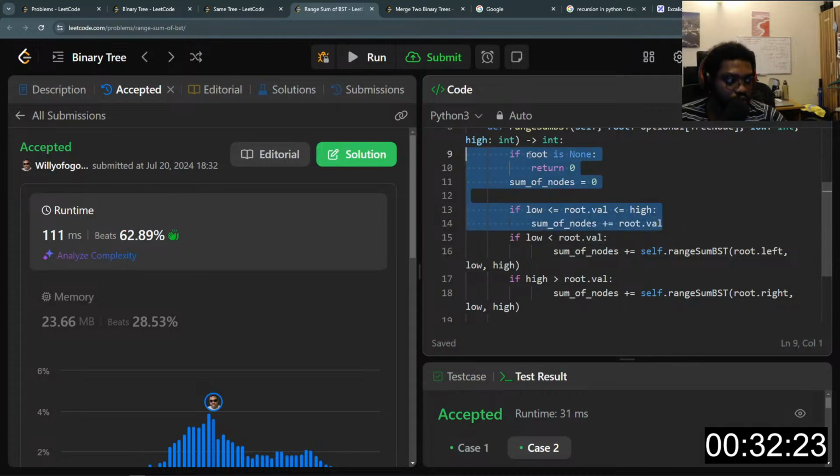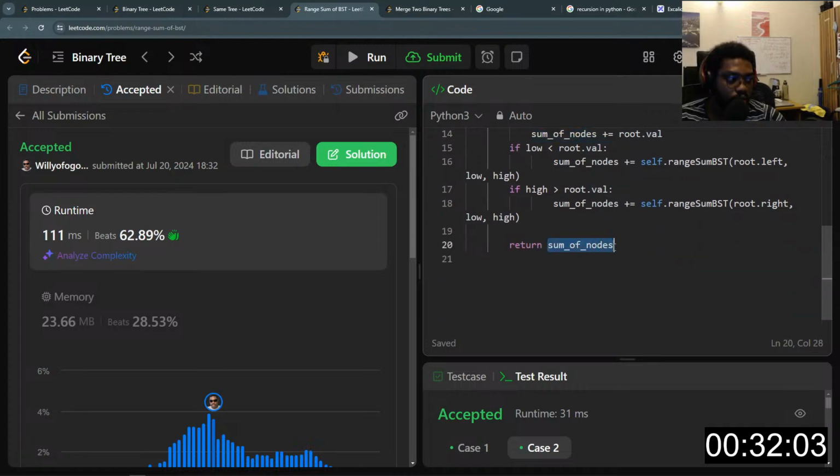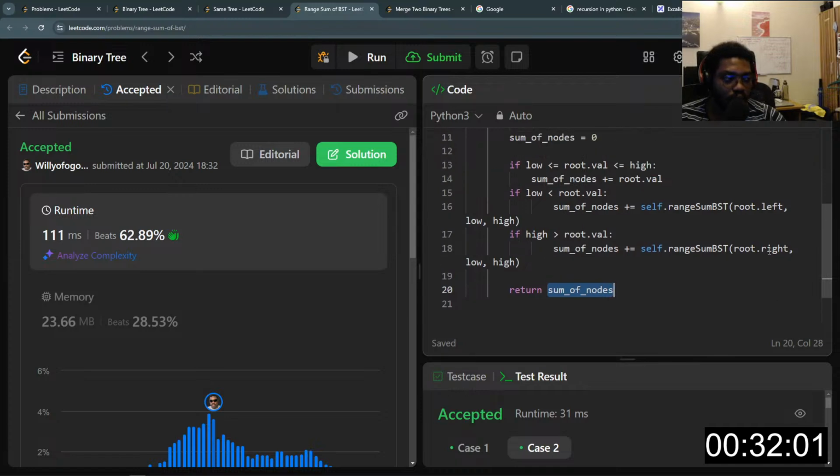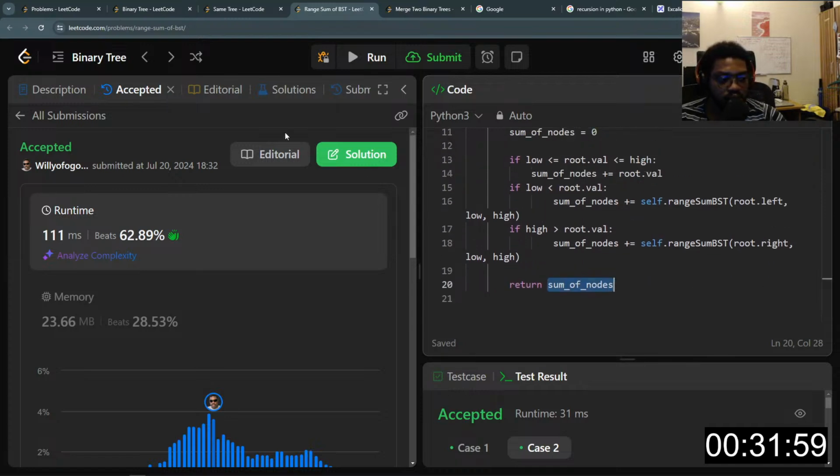If the root value is none, then return 0. But if it is not none, then we can create a sum of nodes and find out the low and high part. So if our current root value is within this range, then we add it to the sum of nodes and return the sum of nodes. Okay, sum of nodes in the range.